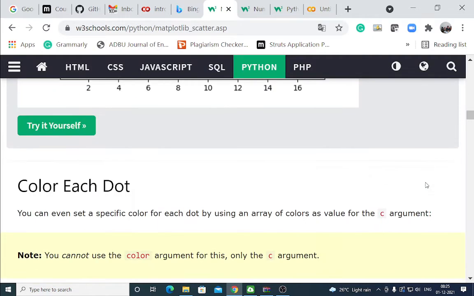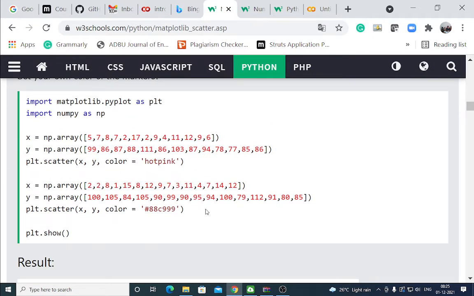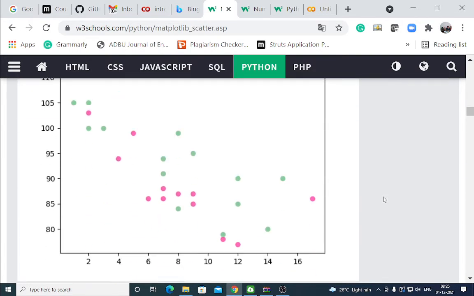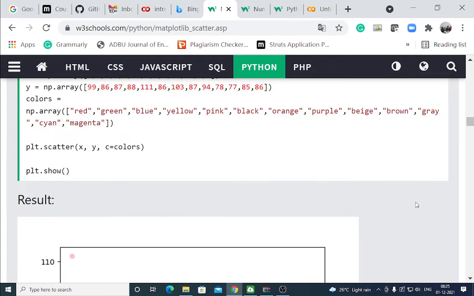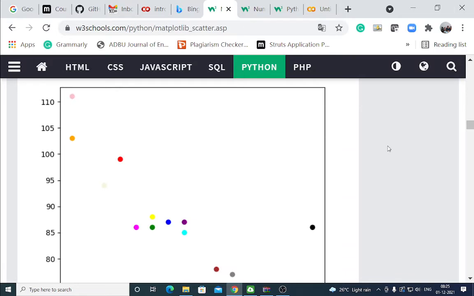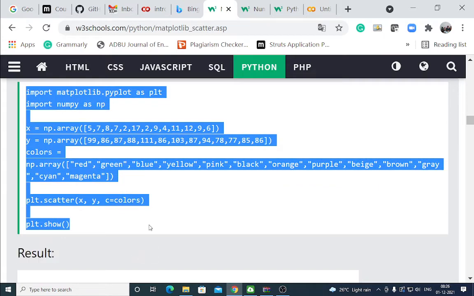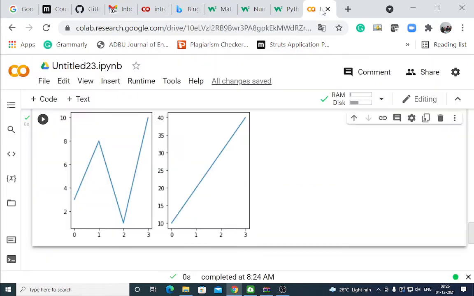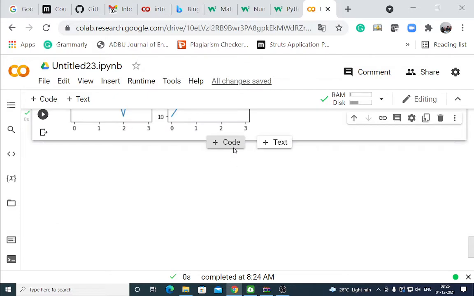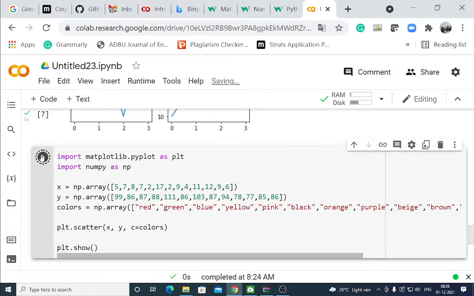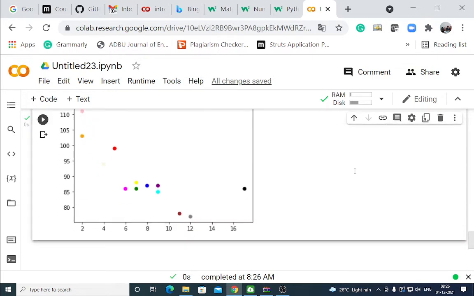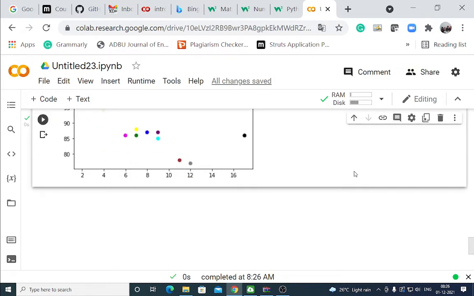You can use colors also. Color is equal to, you can use a color code here. As per the color code, it will give color to the text. Color each dot as per the elements of the array. You can use different colors. See the plot. See, it draws a beautiful graph.